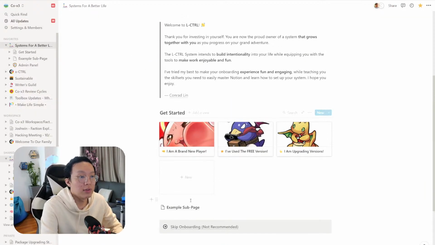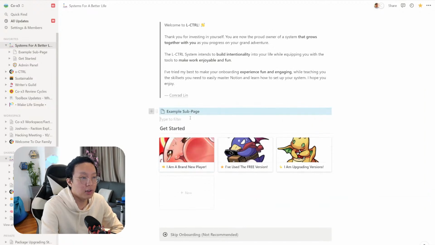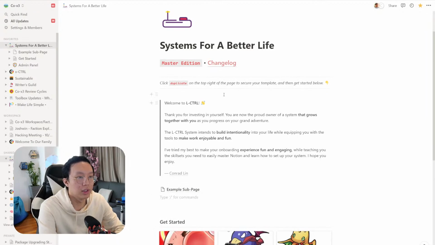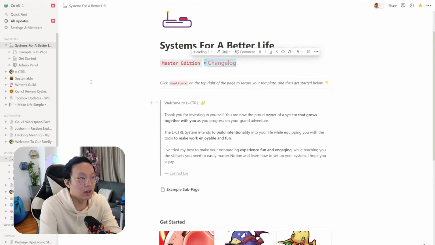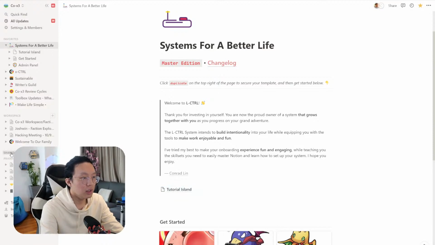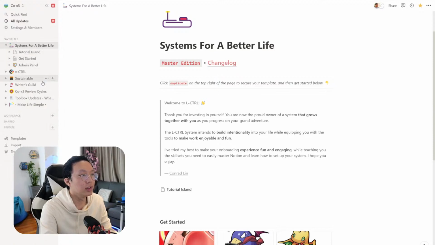And we're going to eventually revamp everything that we have here. So we're just going to move this section down here. We're going to make this really clear. I think we can also delete the changelog early on, or we can revamp it later. That's fine. So we have example subpage. We don't really want that. We're going to rename this. This is going to be the tutorial island, and we'll add emojis later on for sure. I'm also going to hide all these things, so you don't have to worry about them, and you can only see these systems right here.